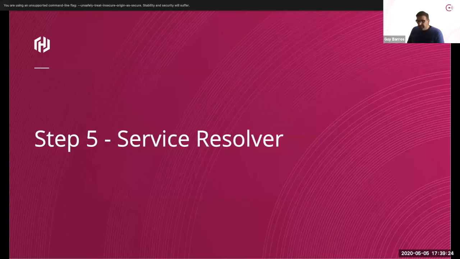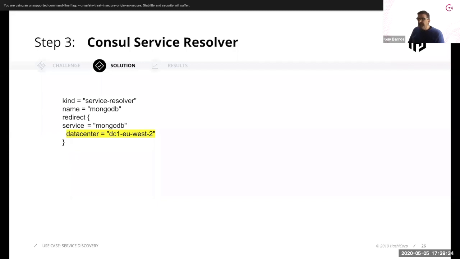Now, service routing and service resolver are reloadable configurations, but what they allow you to do, via gateways, is make these layer 7 changes. Things like, if you're looking for a service called MongoDB, that service is in data center 1. Go get it over there, right? And this is called a service resolver, as we can see here.